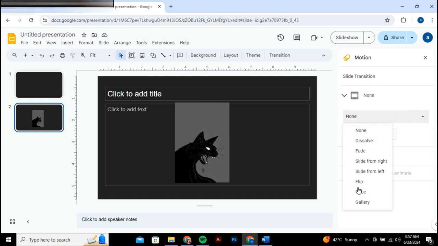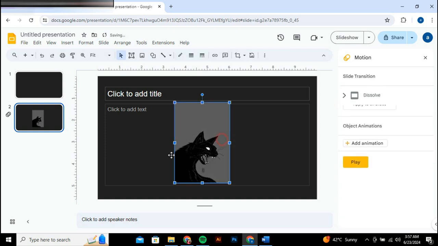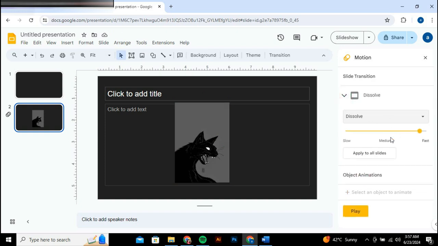To apply animations, right-click on the selected element and choose Animate. From there, you can choose the type of animation you want, such as fade in, slide in, or zoom.